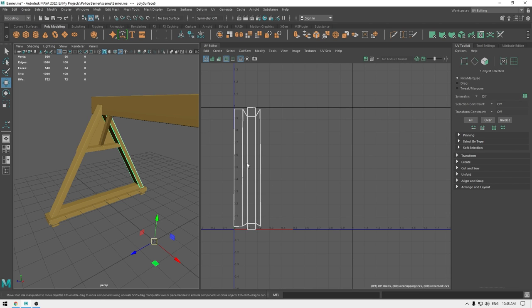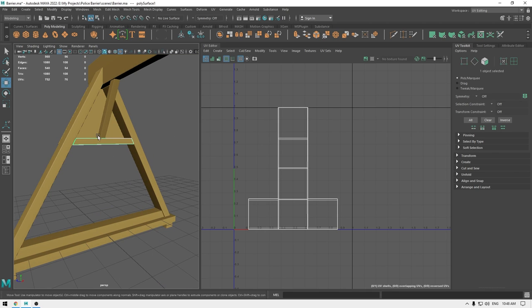Now if you see this, the UVs of this part are also unwrapped. So this is a very easy way to transfer your UV sets from one mesh to another if they are identical. So let's move on to other parts.